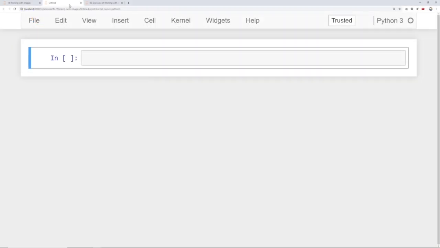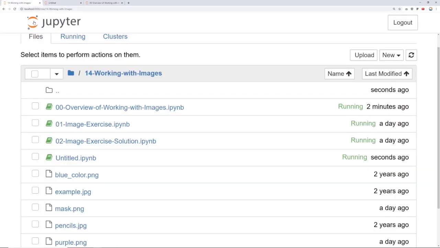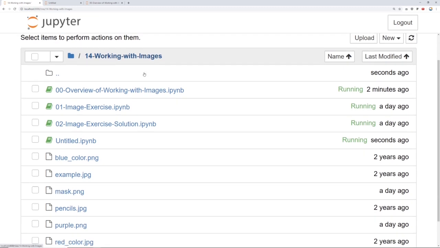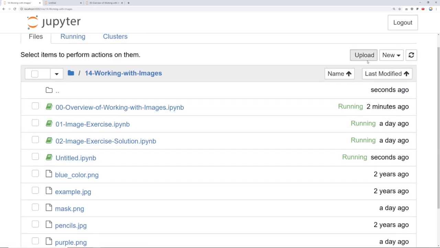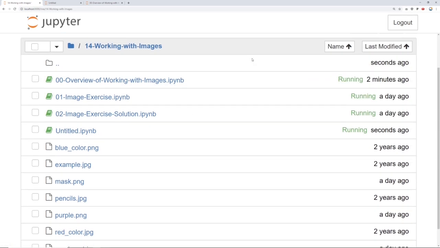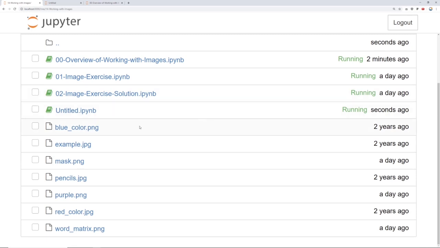All right, here I am at my Jupyter notebook. Before we get started, I want to recommend that you actually start a notebook in the same folder that we're working with. Underneath the Working with Images folder, you'll notice we have our 3 notebooks that we're going to be working with throughout this section. I've started a new one called just Untitled for now by hitting New Python Notebook. The reason I recommend this is because there's a lot of PNG and JPEG files, essentially image files, that we're going to be working with.